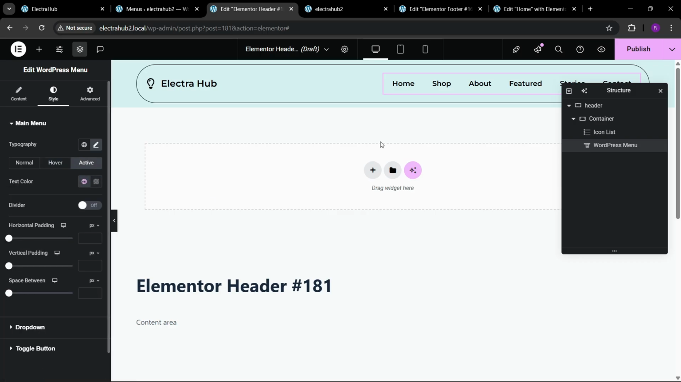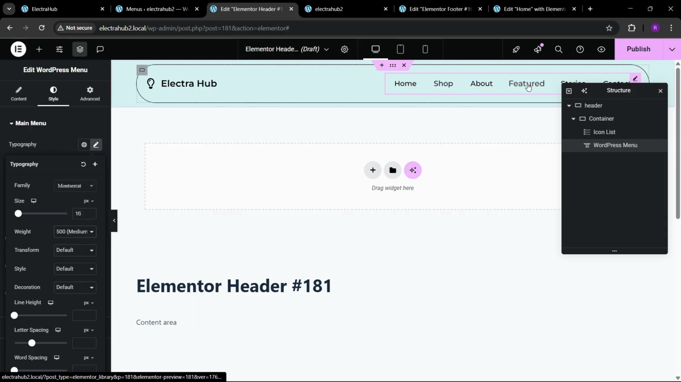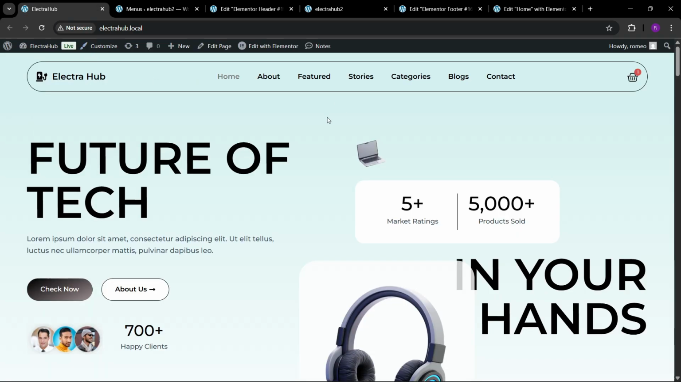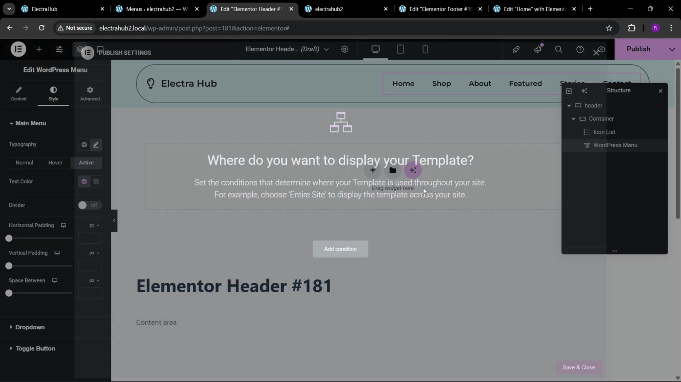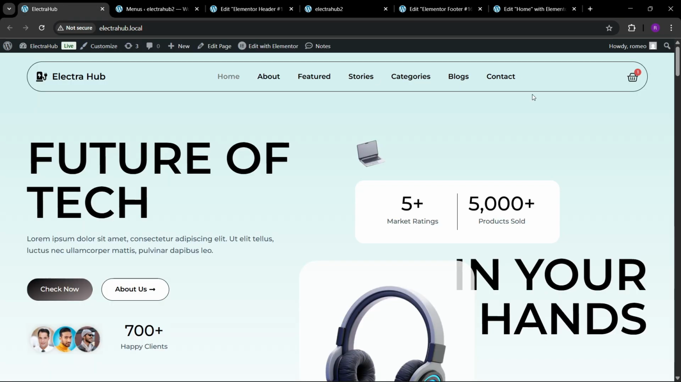Let's try this secondary color. Okay, so we can have this different shade. Also, we can try this 500. Okay, so this is looking good, or 600. Okay, so you can see this is good. Now we can just publish this one, so we don't do any changes to the entire site.